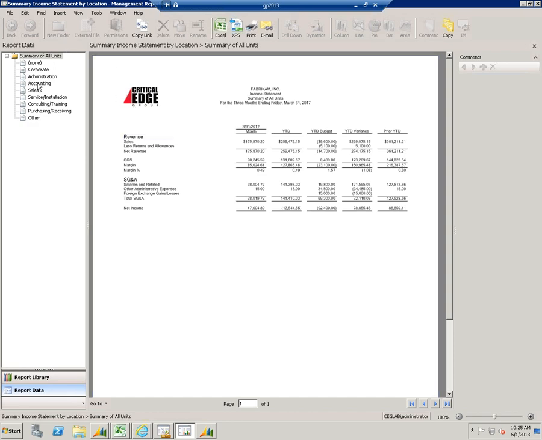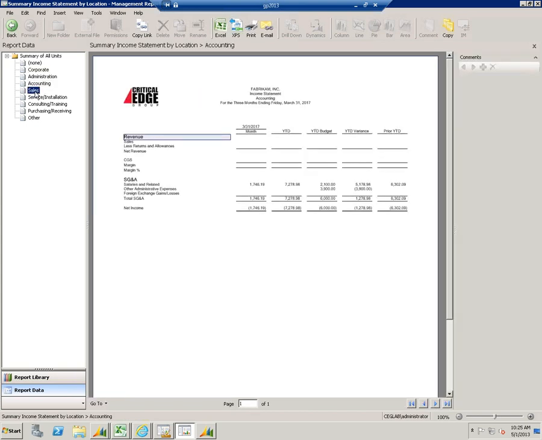Just like FRX, you could have a tree. So here is a summary of all units, or I could look at any individual unit that makes up the consolidated numbers. And once again, as in FRX, those trees can be secured, so individuals could be set up to only see their own units.